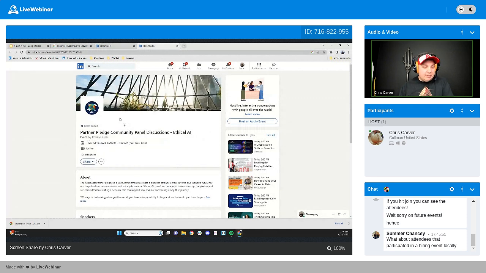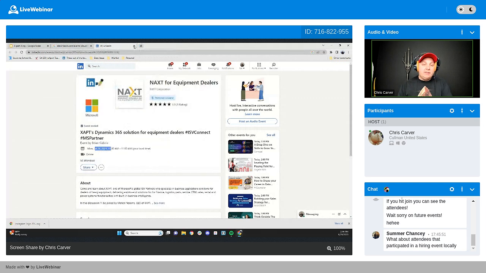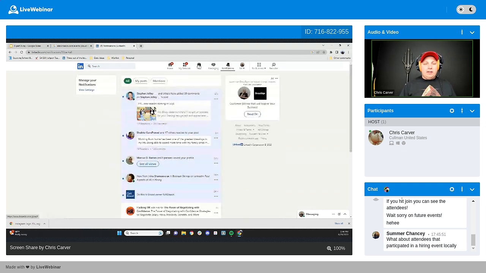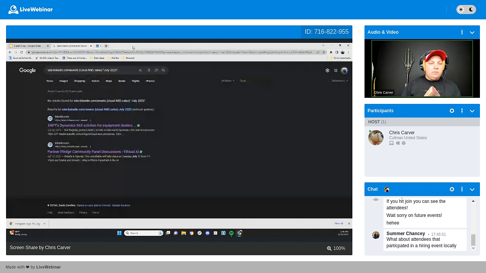What about attendees that participated in a hiring event locally? A lot of that is going to be dependent on what data is available and who the host was, and if they make their registrants available to view outside of the event. With so much worry about protection of data and privacy, that one can get really tricky. But if you can find those, maybe I'll have to dive into that a little bit more and share that.